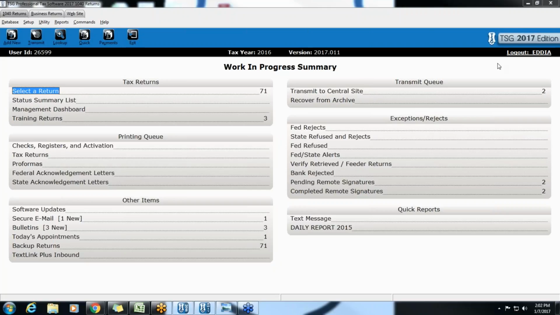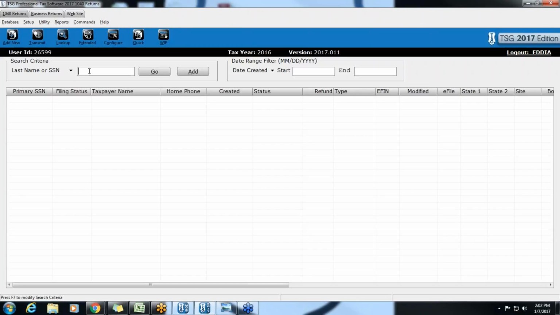So what you should be seeing first on my screen is the work in progress summary screen. Okay. And then to start a tax return, I can go under select a return or add a new return. It doesn't matter which one you choose, it will do the same process. So let me go ahead and click on select a return.